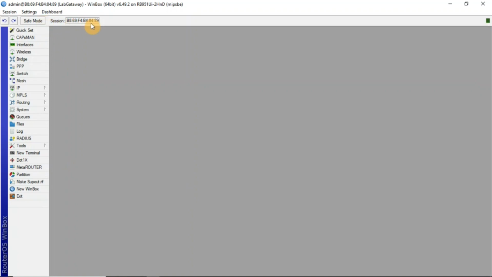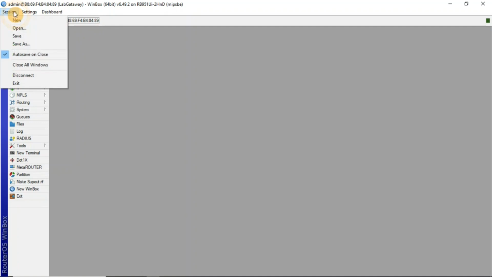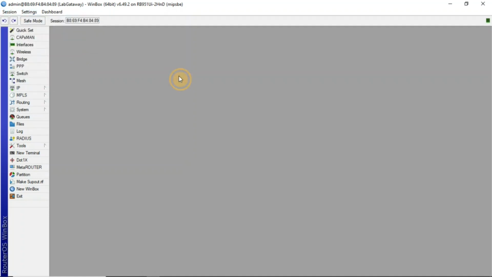And therefore, this session is running on a MAC address and not an IP address, because we have logged in using a MAC address. And then there is the session. So we can choose to open a new session. We can create a new session, open or save. And then there is also an autosave. So you need to enable autosave so that it allows you to save sessions upon closing the window.